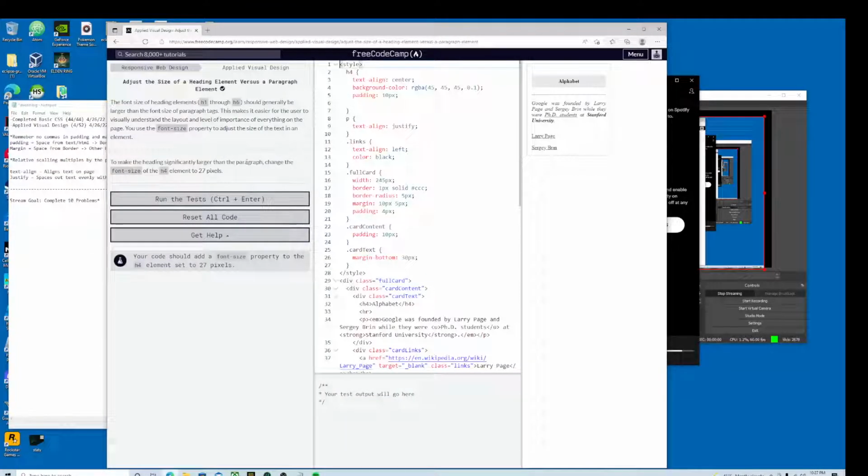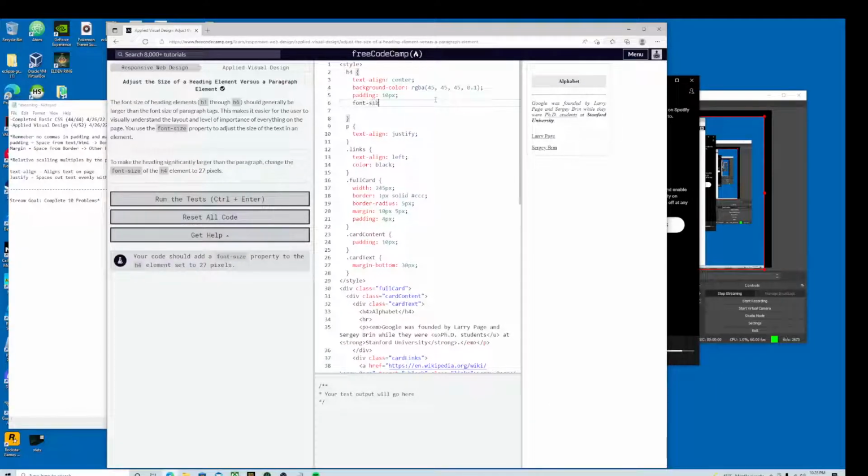Okay, 5. Done. Adjusting the size of a heading element. One size of a heading element, H3. Each H4 element, we can change this. I want it to be 27.